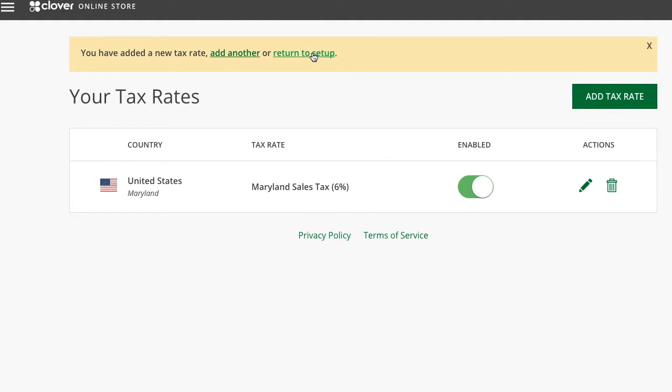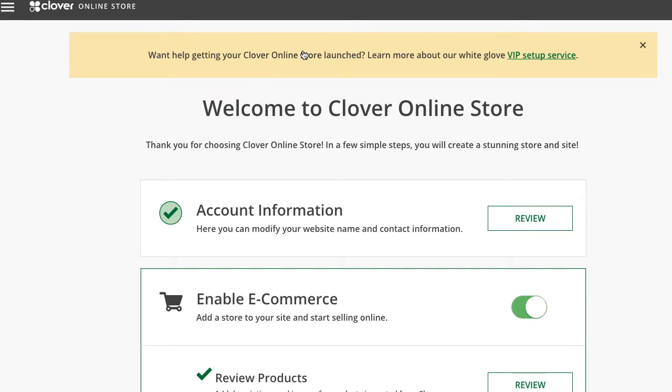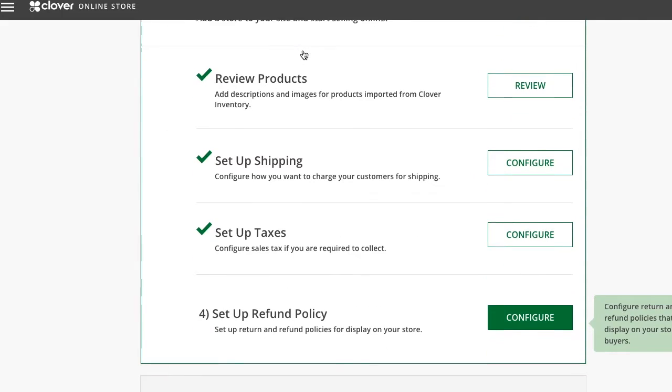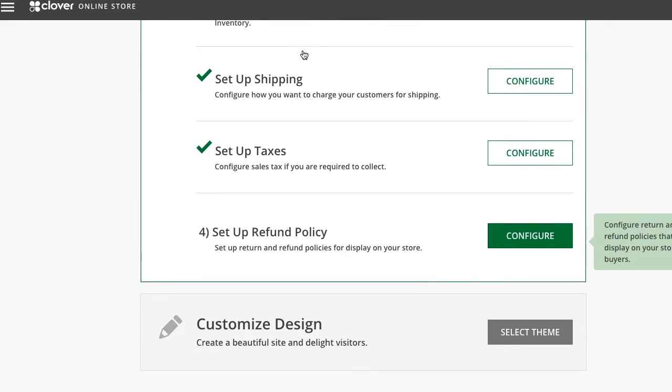Now, if this merchant also had physical locations, say in DC or Virginia, where there would need to be sales tax as well, all the merchant would need to do would be to add another tax rate in the same way that we just added the Maryland sales tax. Now I'm just going to return to setup. So that brings us to our last step before we design the store.